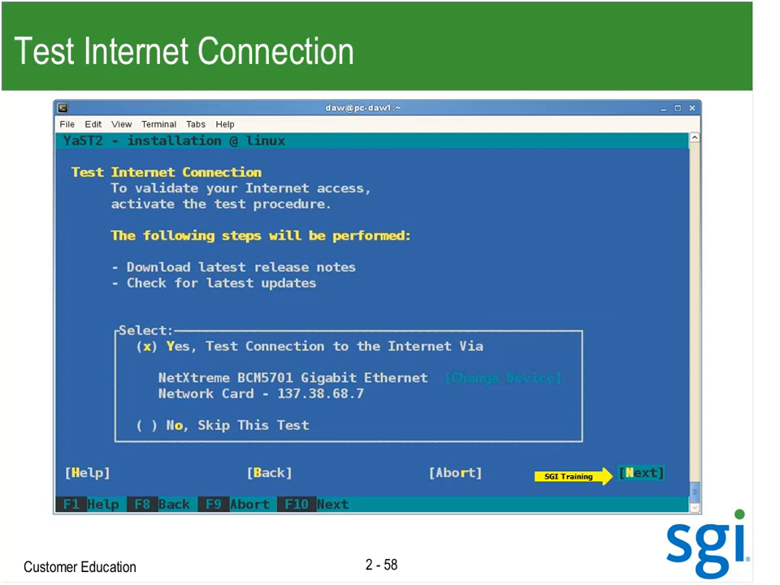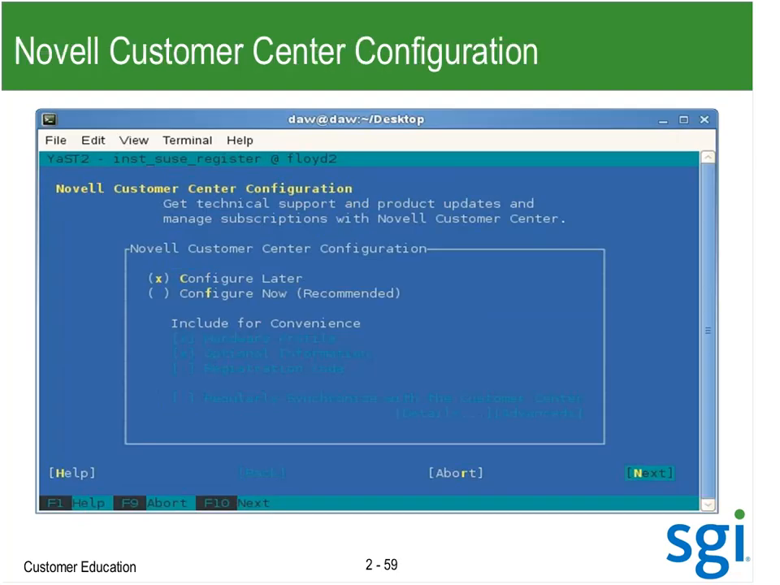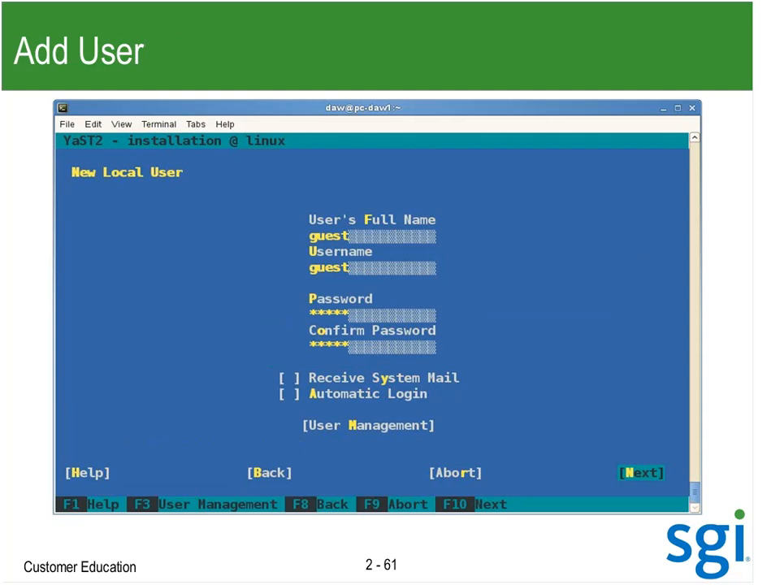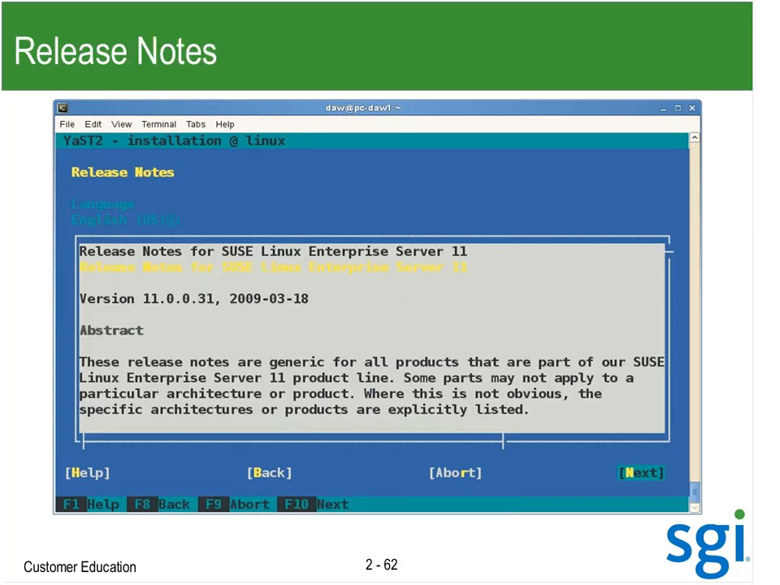Then I'm going to test my network interface, and it should actually test and download release notes. And then I'm going to configure later for my activation for updates. I'll take care of that later in the next module. Have to generate a certificate. Just hit the defaults. And then add a user. We're just going to add in guest. A lot of people don't even add a user at this point if they're NIS, for example. Then you see the release notes, go next.